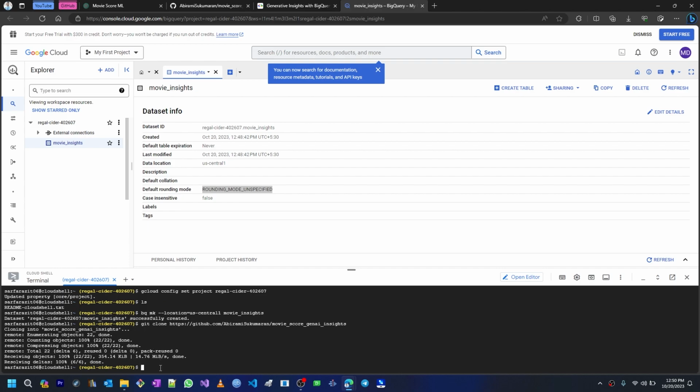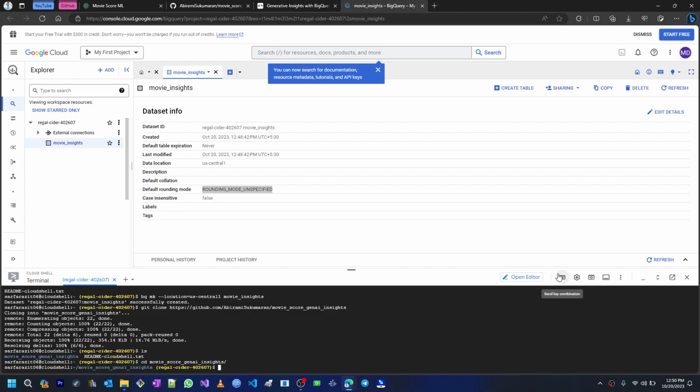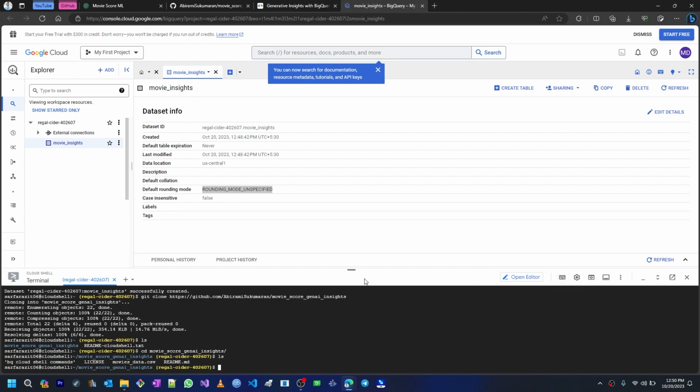Let me do a listing of the directory. You can see the movies for Generative AI Insights folder created. I'll change directory to this movies for Generative AI Insights folder, and again list the directory. You can see we have the BigQuery Cloud Shell command, license, movie dataset CSV file, and README file. So all these four files.